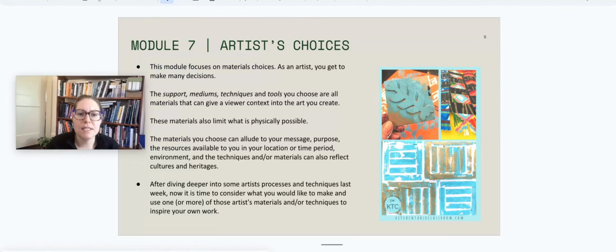As we dive deeper into some artistic processes and techniques that you began researching last week, remember you made that research matrix, like that spreadsheet that had different information in it, artists you were looking at. Now I want you to consider using one of those artists or multiple of those artists' techniques and materials to inspire your own work.